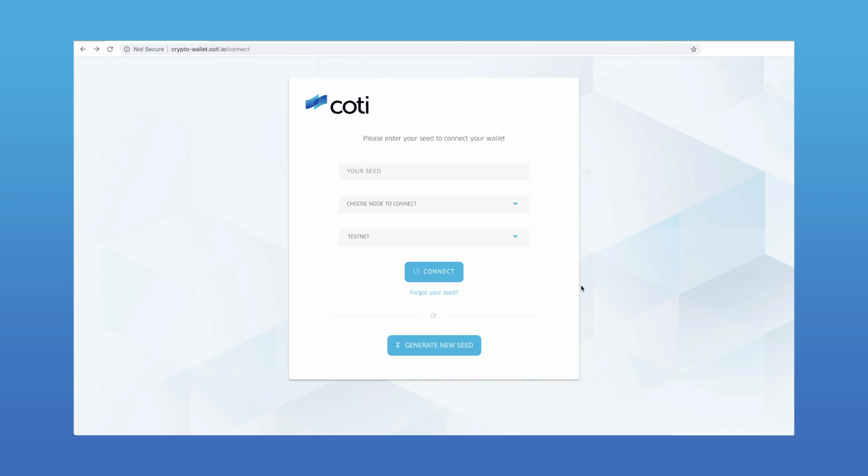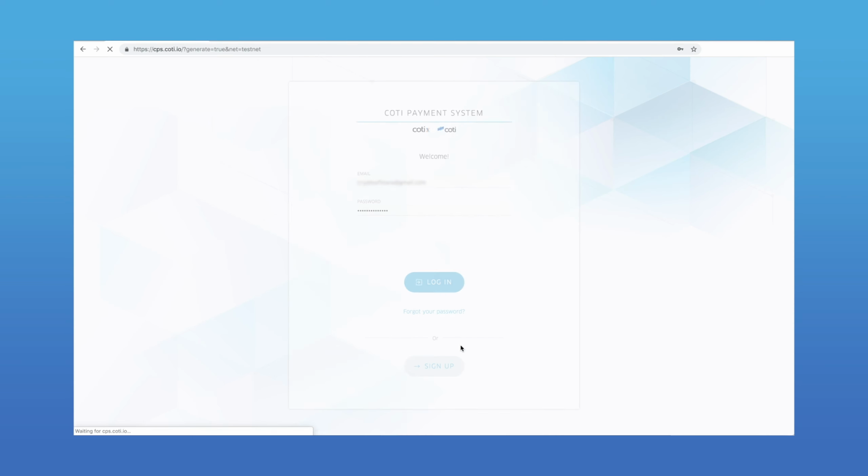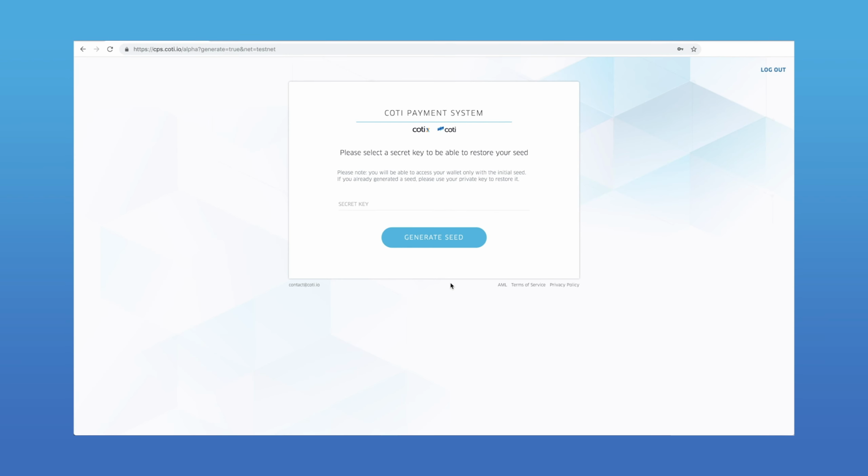When logged in for the first time, you will need to generate a new seed by clicking on Generate New Seed. Users who already generated a seed in COTI's AlphaNet will still need to create a new seed for the TestNet wallet. In order to generate a seed, you will be asked to provide a private key. It's extremely important to securely store your private key in order to restore your seed if you ever forget it. Please take the time to do this.